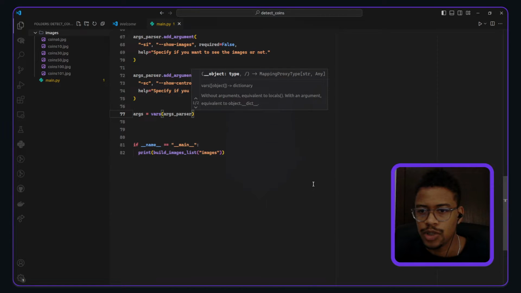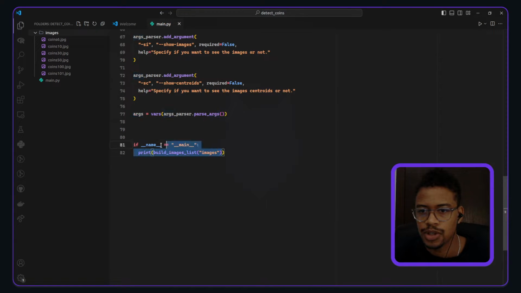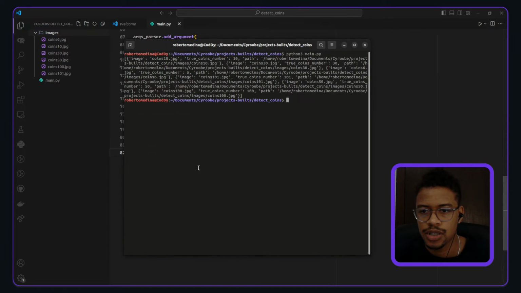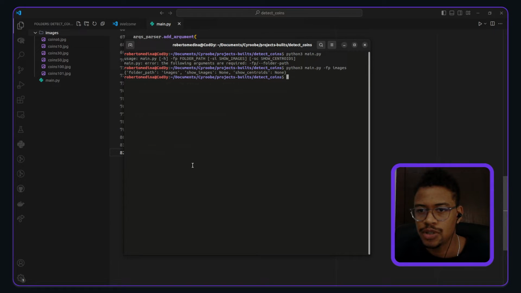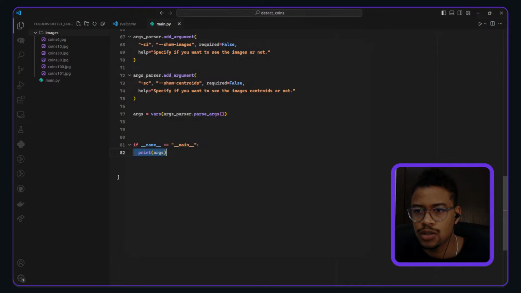Then we need to get the args and parse them, and then let's test it. Okay, it says that we need to pass them. Let's pass the images. Okay, it works. And then let's pass the show images, and then it also works.